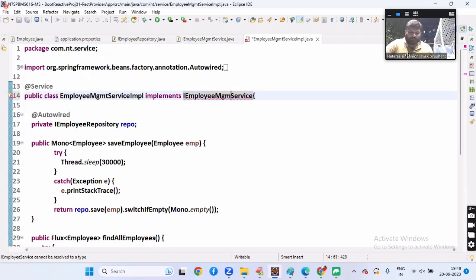Here is my employee management service. Sir, it is a WebFlux API. We have to take according to the API. A new API is given. You can take a collection, but here a new API is given. We have to respect that API, right?